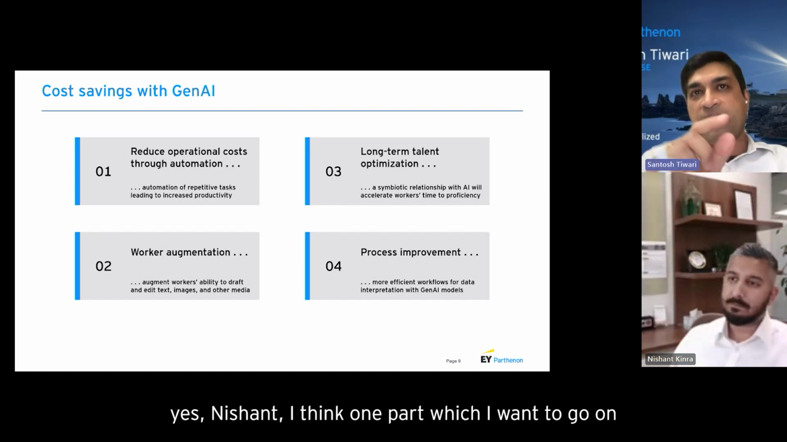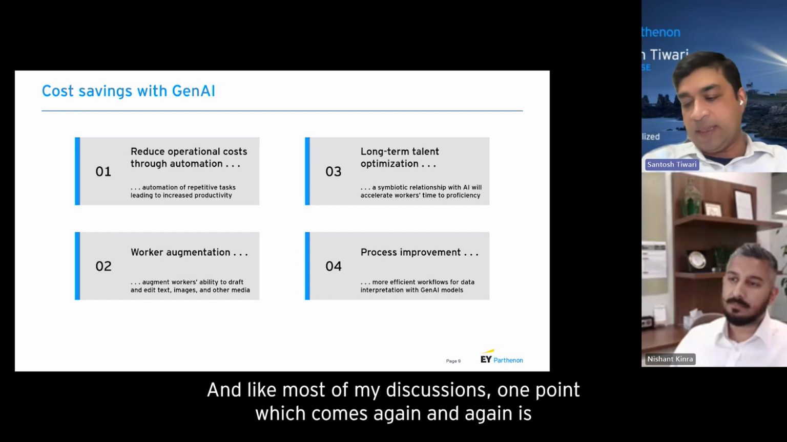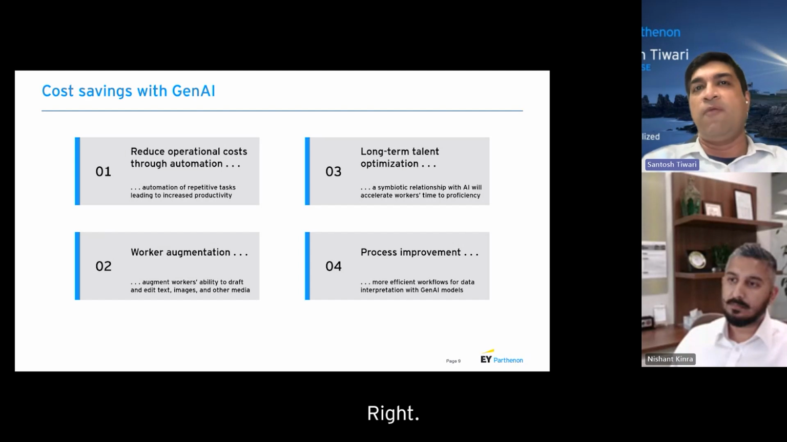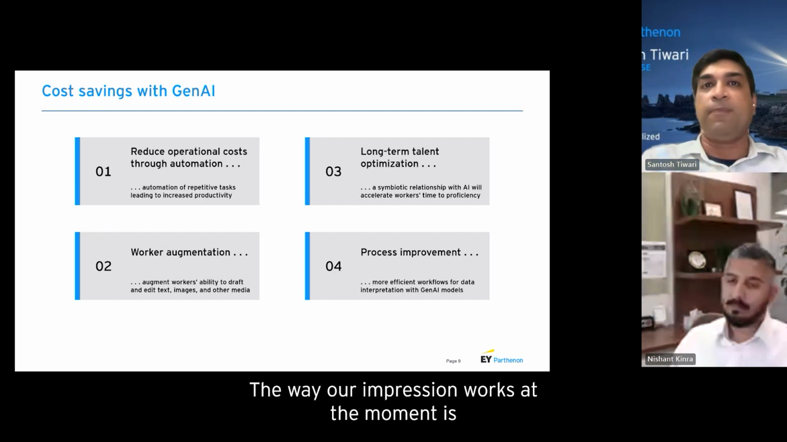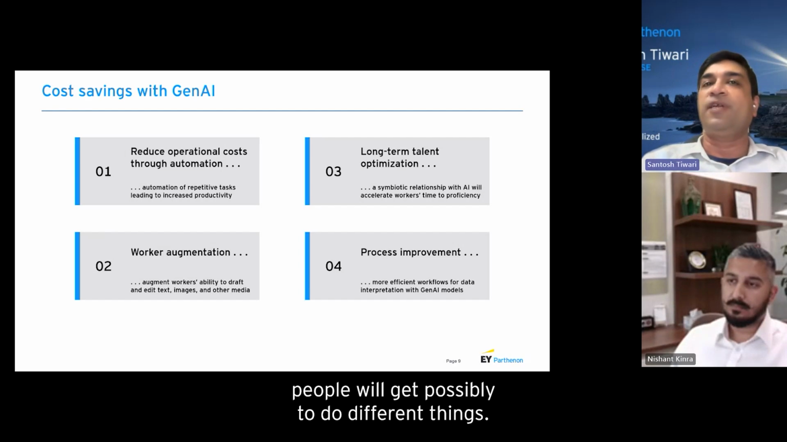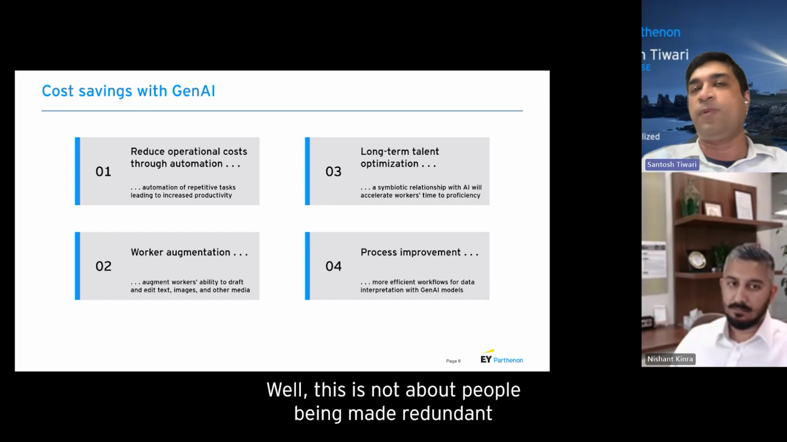Yes, Nishant, I think one part which I want to go into, because this is one question which we get quite a lot, right? In fact, in most of my discussions, one point which comes up again and again is, does this mean people are going to lose their jobs, right? What I want to touch upon is the word talent optimization. The way our impression works at the moment is people will get to do different things. People will get to work differently. This is not about people being made redundant.